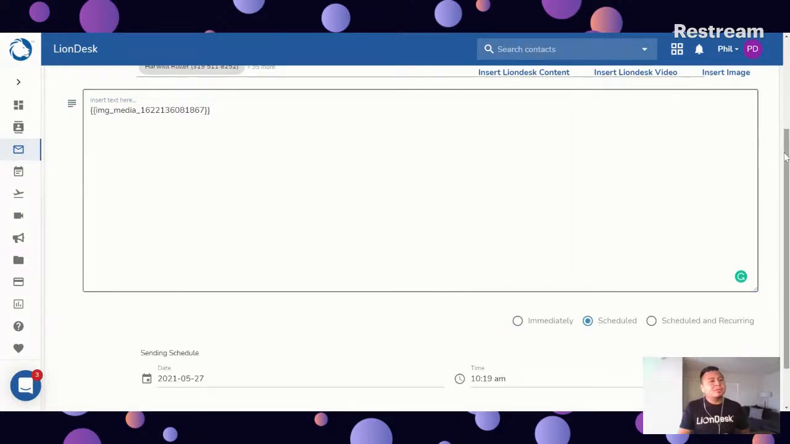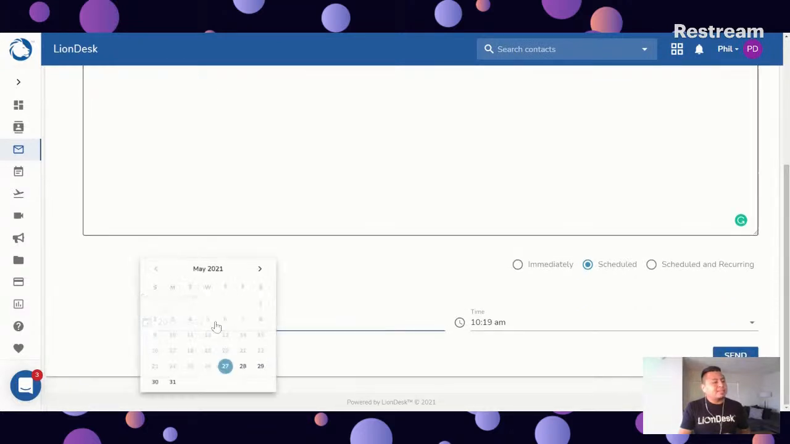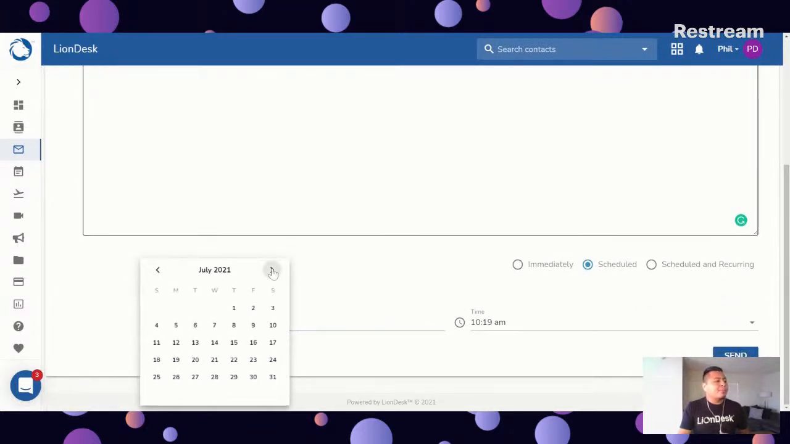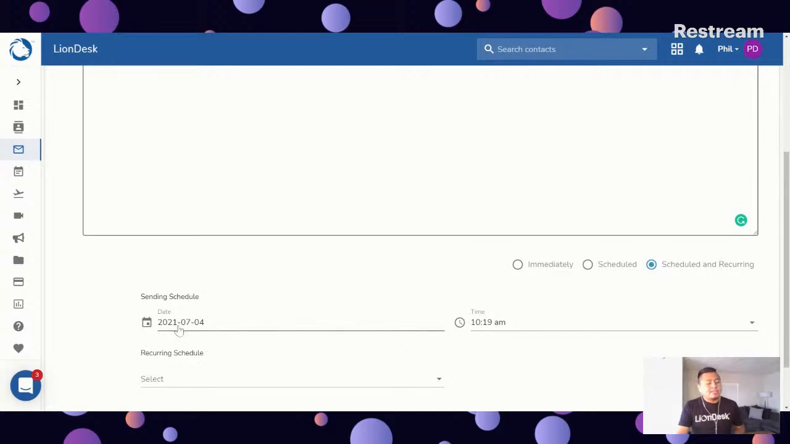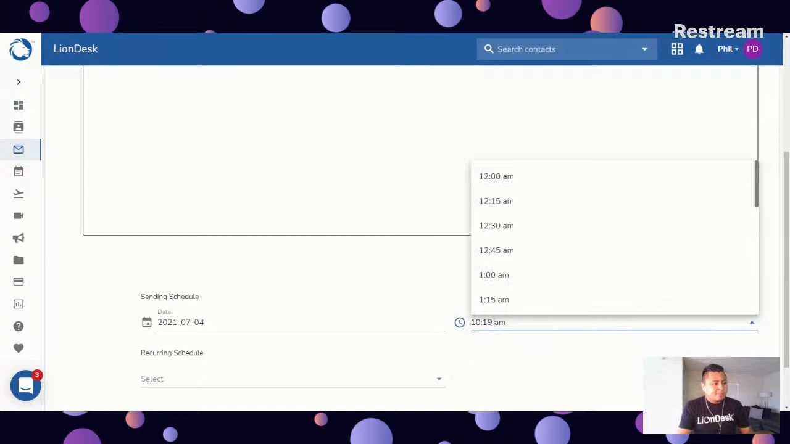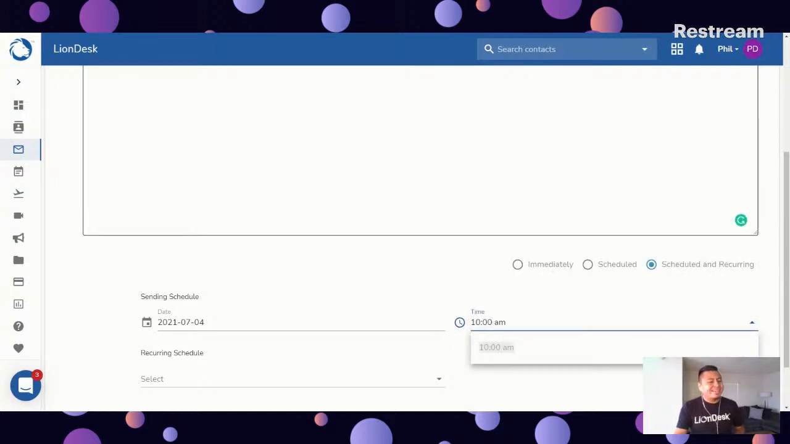So you can click on Scheduled, select the date, which is going to be the 4th of July, and then the time that you want to send out this text message. So you can schedule this out for the 4th of July. Better yet, you can have this on a recurring basis. If you want to do this just once, set it and forget it, you can. You'll have this option here for scheduled and recurring. We're already sending this on the 4th of July at 10. Let me go ahead and change that to an even time at 10 a.m.